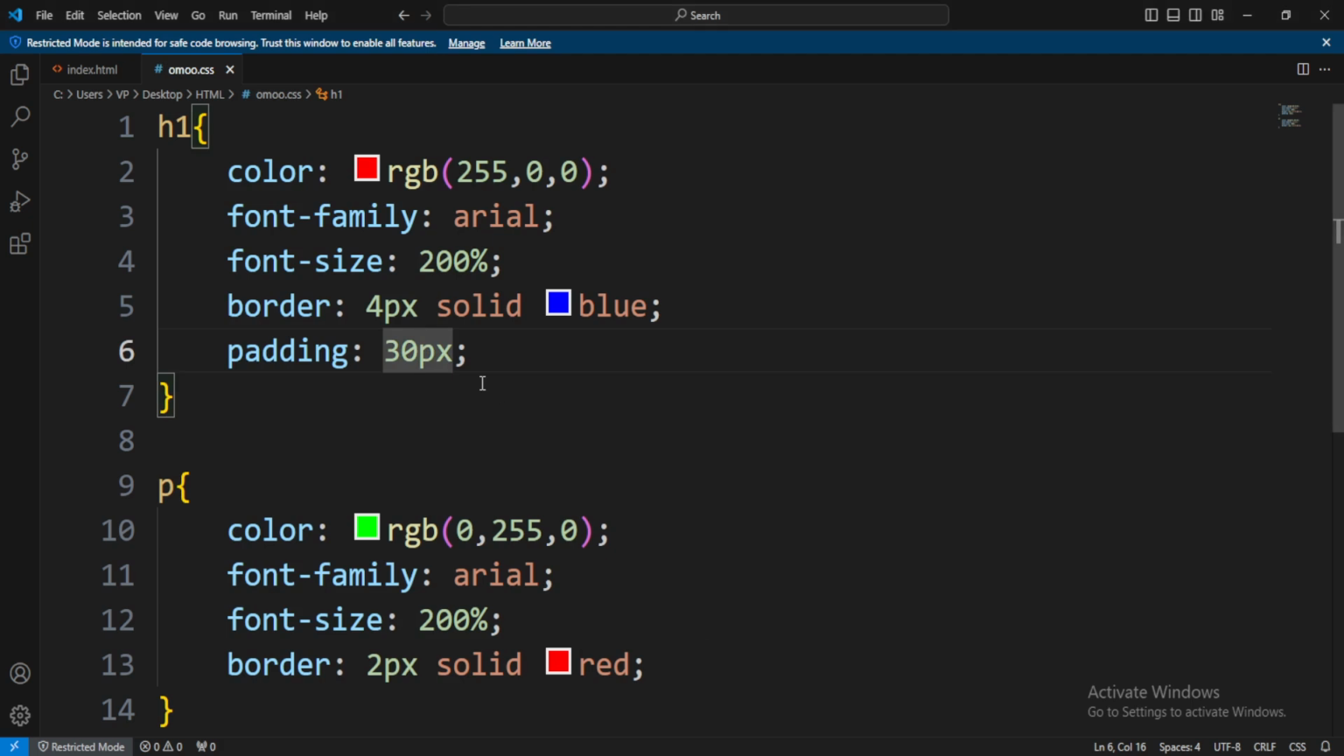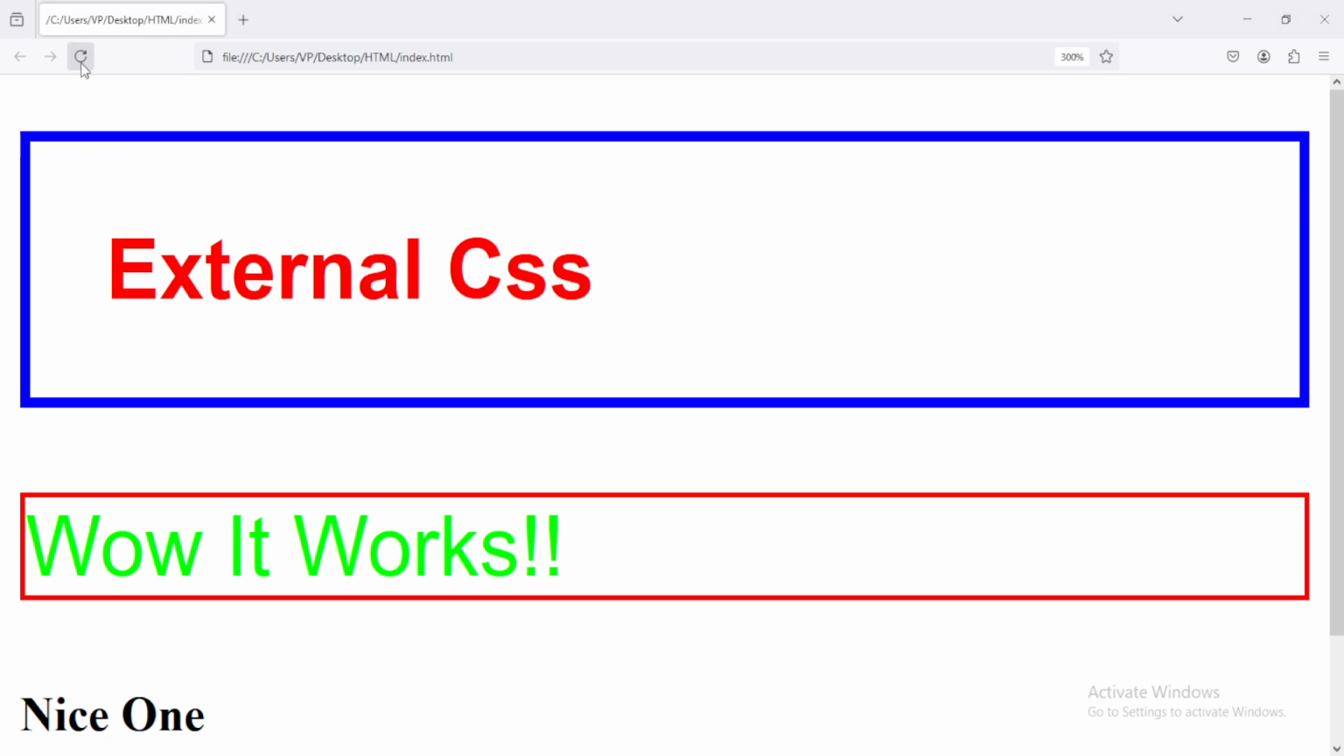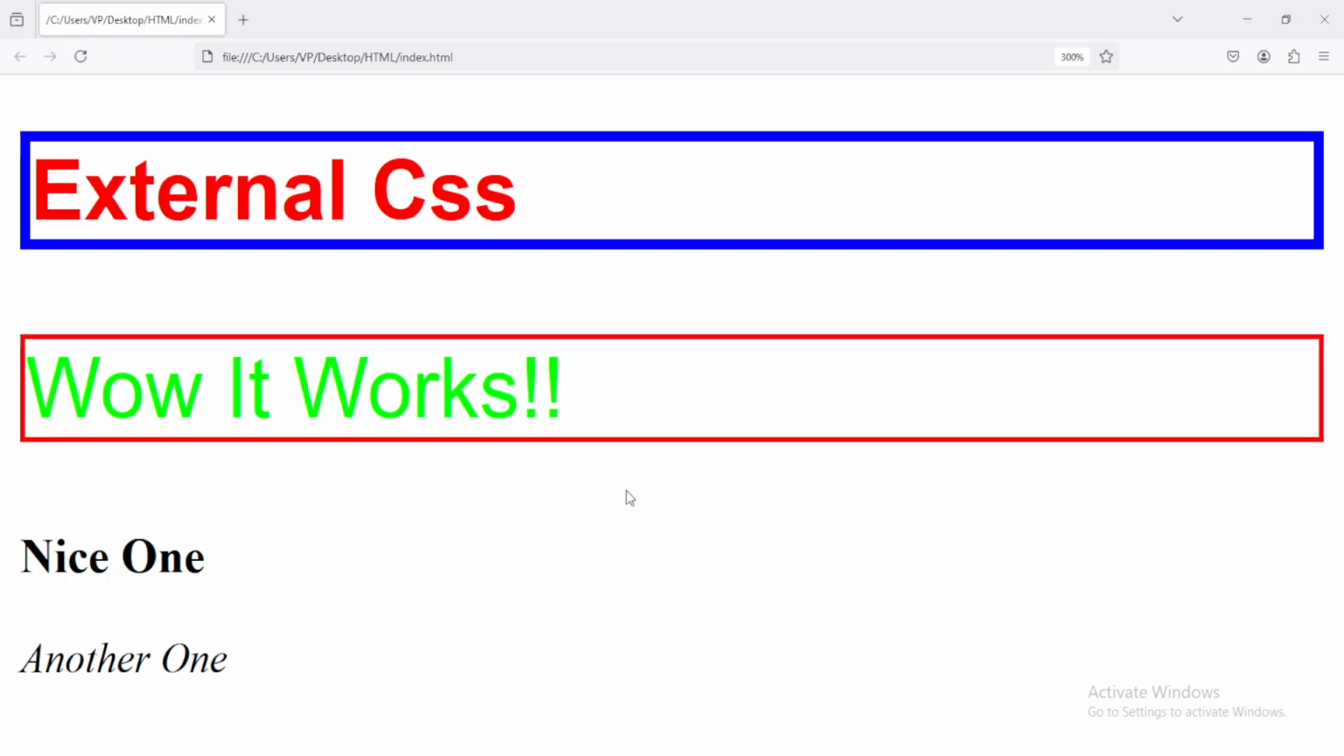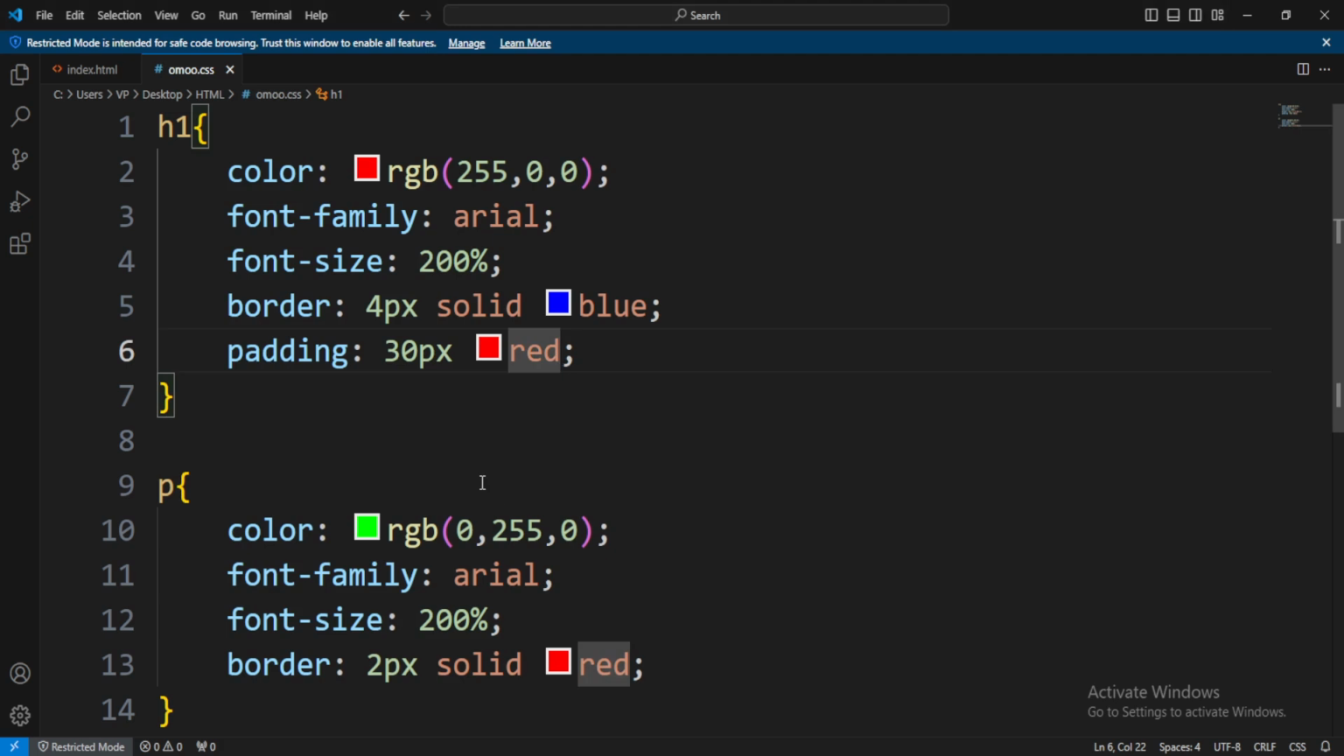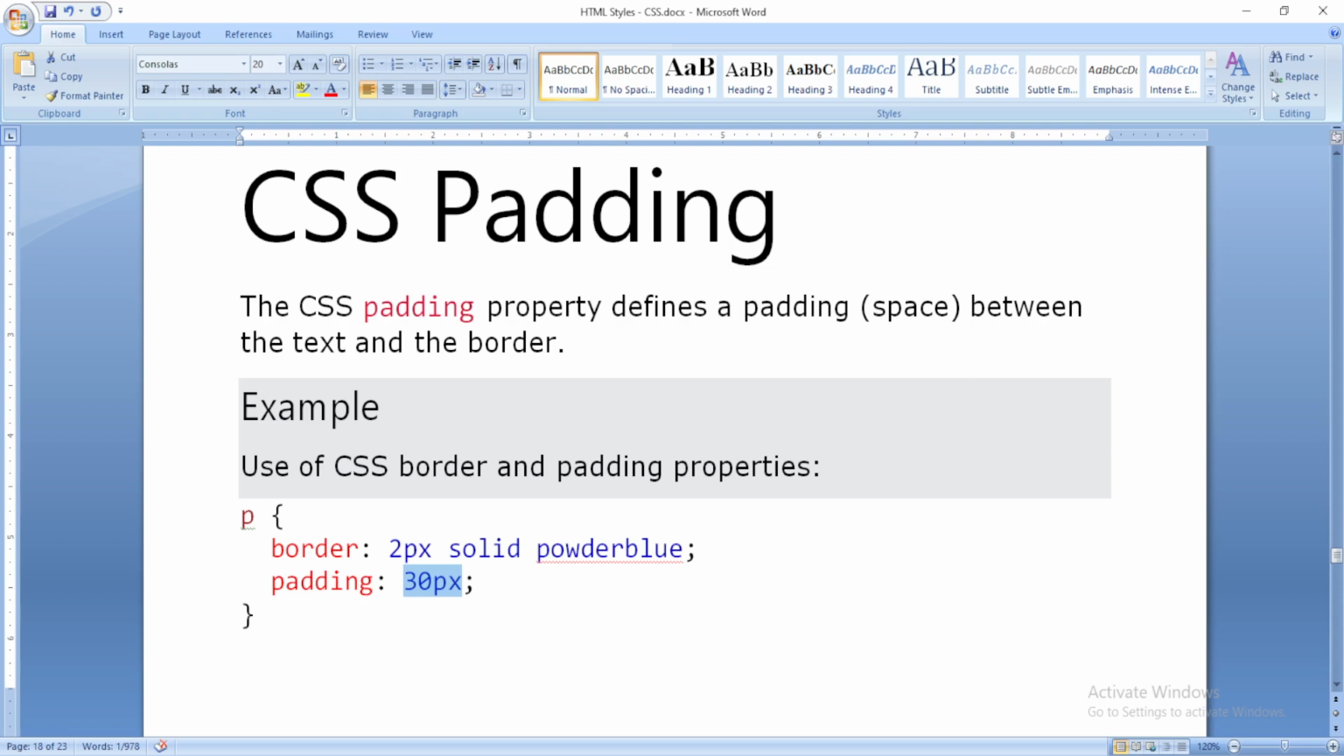So that's it. Let's think maybe we can add color to it. Let's give it red, if it works. Can you see? It doesn't work. You can only add pixels. That's all. So I think you get the point now. So this is padding for you.